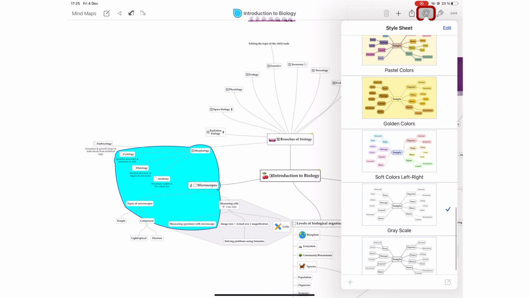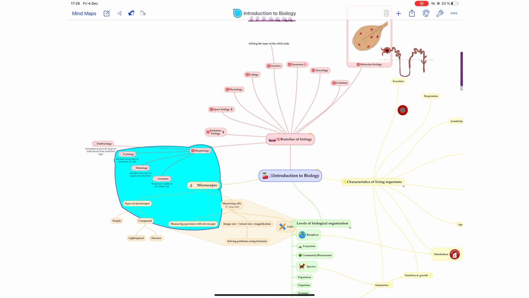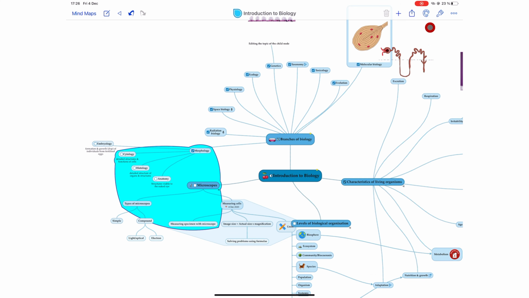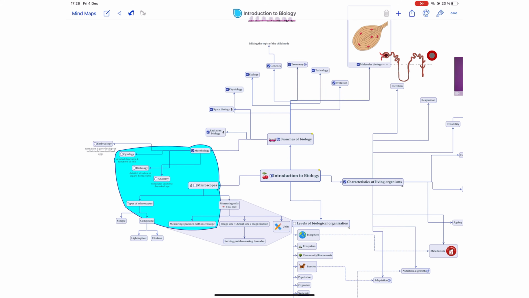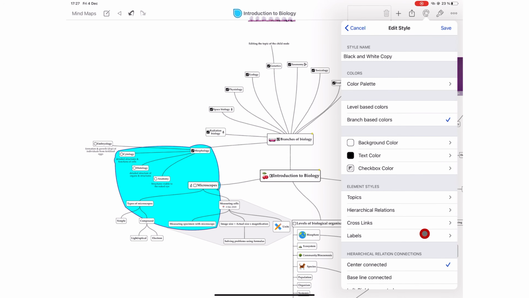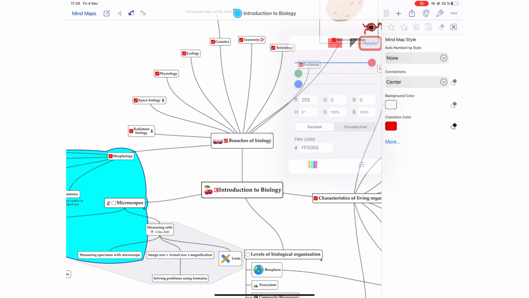The style sheet is the highest level of customization you get in the application. It defines what your whole mind map looks like. It will change how my mind map looks, not my layout. If you're not happy with these in the application, you can create your own from scratch. The mind map style controls all the elements in the mind map at once. All the topic nodes, all the branches, for example, all the checkboxes.